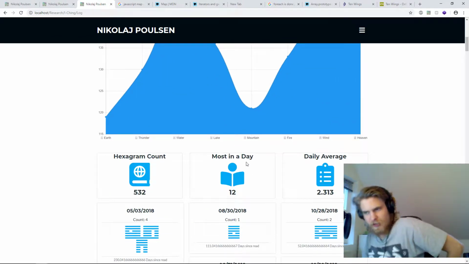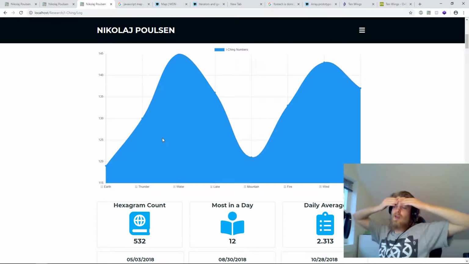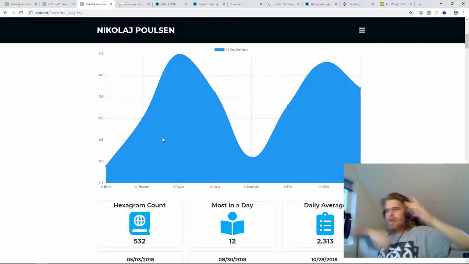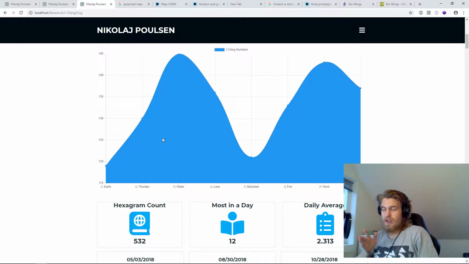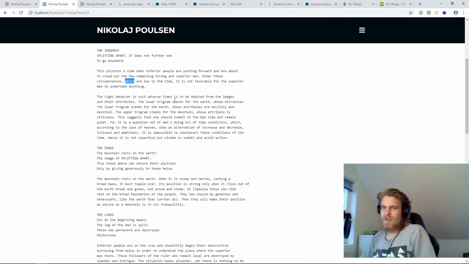I can add more data, so I can display here what this amount of hexagram readings equal to in pages or something, or how many words it's compared to or something. Just, you know, random data that doesn't matter so much, right? But sometimes it's fun to look at data.